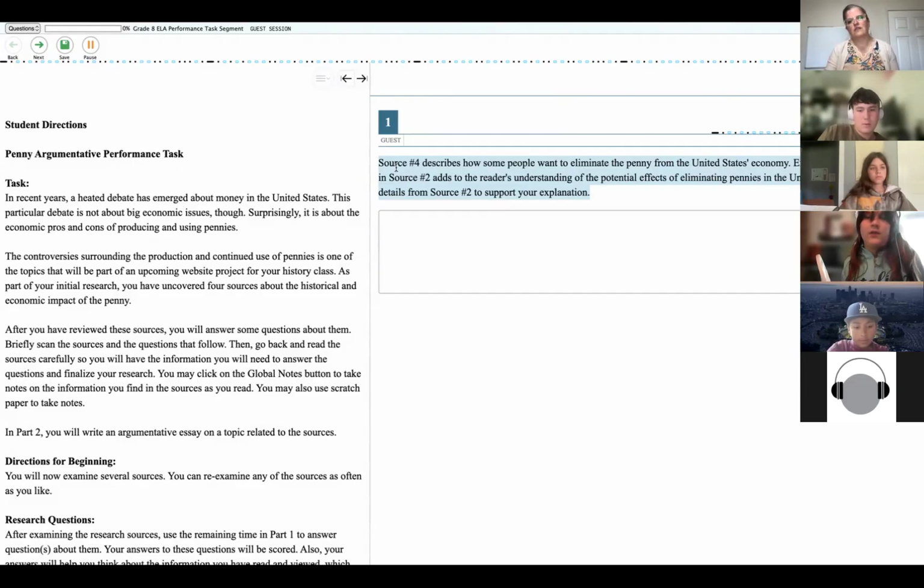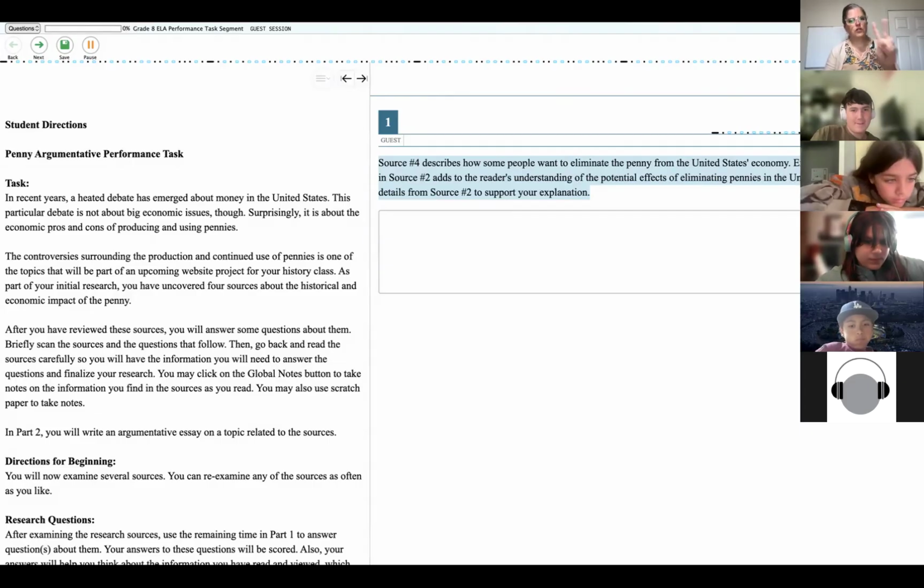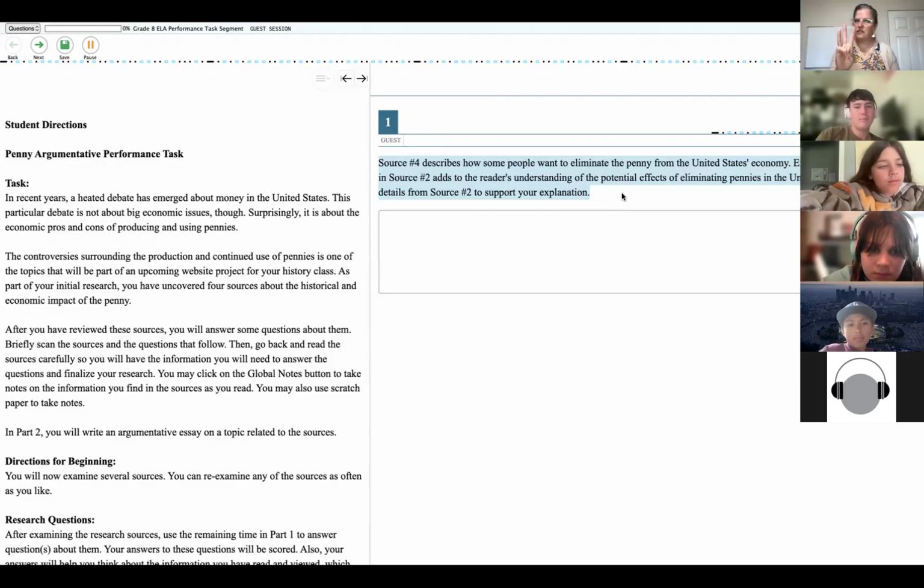All right. So it says source 4 describes how some people want to eliminate the penny from the United States economy. Explain how the information in source 2 adds to the reader's understanding of potential effects of eliminating pennies in the United States. Give 2 details from source 2 to support your explanation. So at minimum, this is 3 sentences. But at maximum, it's 6 sentences. So it's not more. This is the short answer area right here. You have to have at least 3.